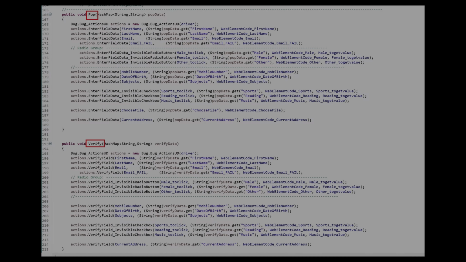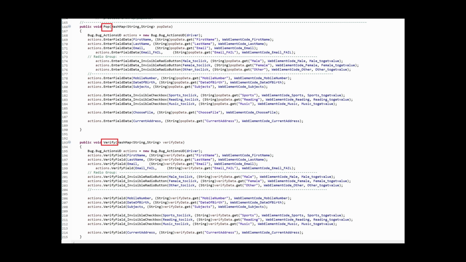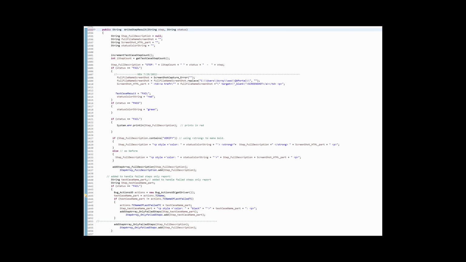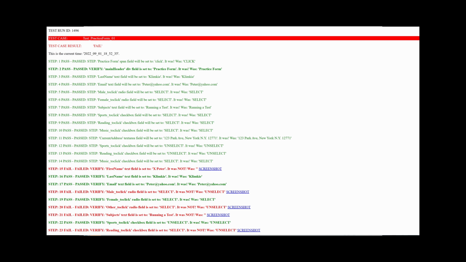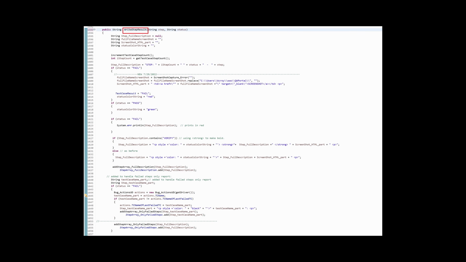This ends the video covering the main parts of the pop and verify methods. Methods I created to write test steps, wait for web elements to exist, and other methods that were briefly covered in this video will be covered in more detail in future videos.